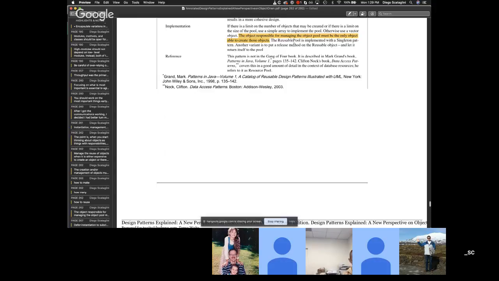Implementation. If there is a limit on the number of objects that can be created, or if there is a limit on the size of the pool, use a simple array to implement the pool. Otherwise, use a vector object. The object responsible for managing the object pool must be the only object able to create those objects. Thus, the reusable pool is implemented with a singleton pattern. And another option is to put a release method on the reusable object and let it return itself to the pool.